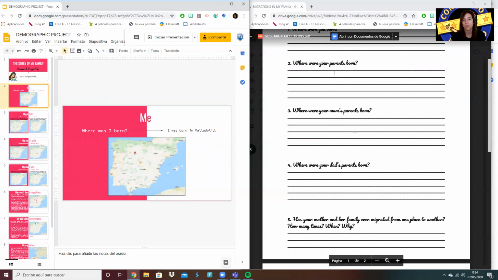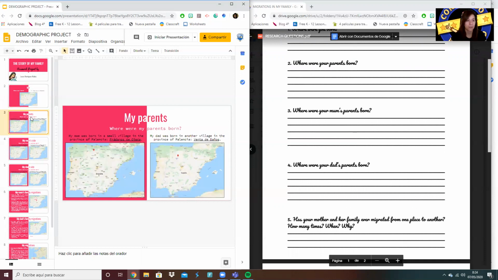Second question, where were your parents born? So we create a new slide about your parents. You write the question, you answer where was your mother born, where was your father born, okay? And then later I will show you how to create these 2 pictures, how to make a screenshot in Google Maps.